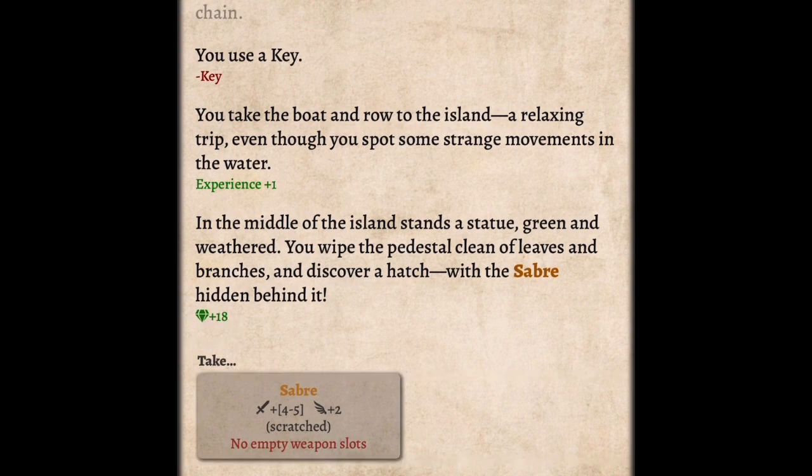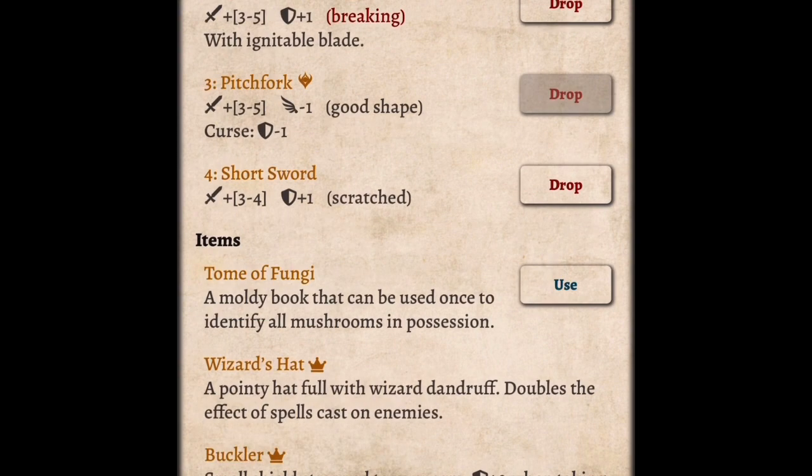Okay, let's navigate to inventory, weapons. 1, marble shield, artifact, defense plus 4, breaking, hard as a rock, double durability, drop. 2, sword, artifact, attack, drop. 3, pitchfork, cursed, attack, drop. 4, short sword, attack plus 3 up to 4, defense plus 1, scratched. We're going to go ahead and, I would say dropping a sword of flames is a terrible move, but because we do have the magic, I'm not going to worry about it so much.